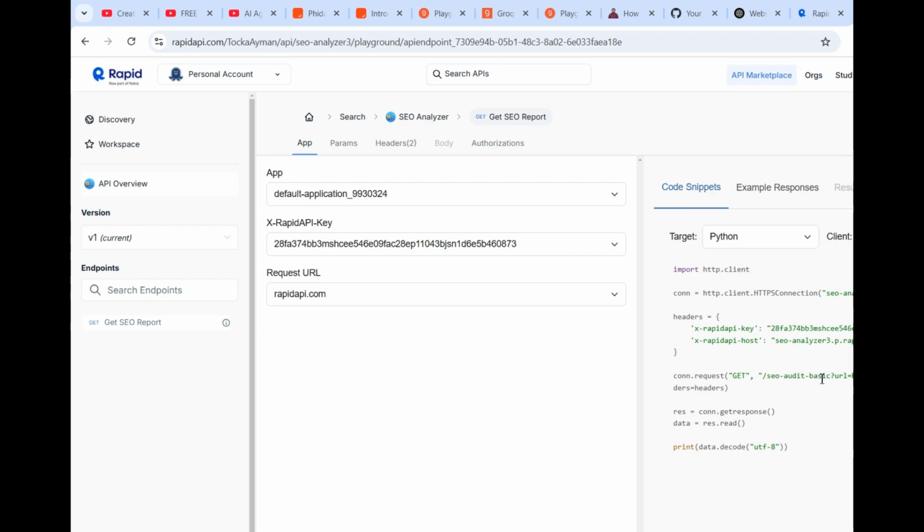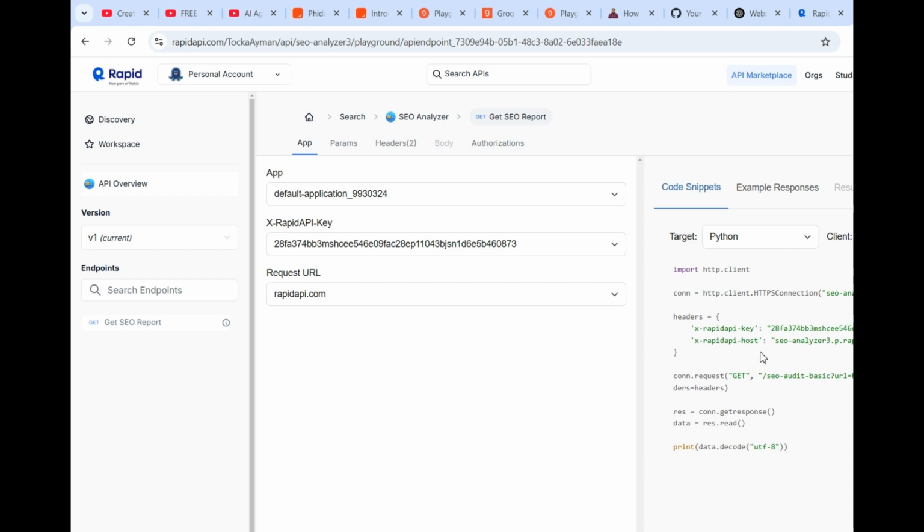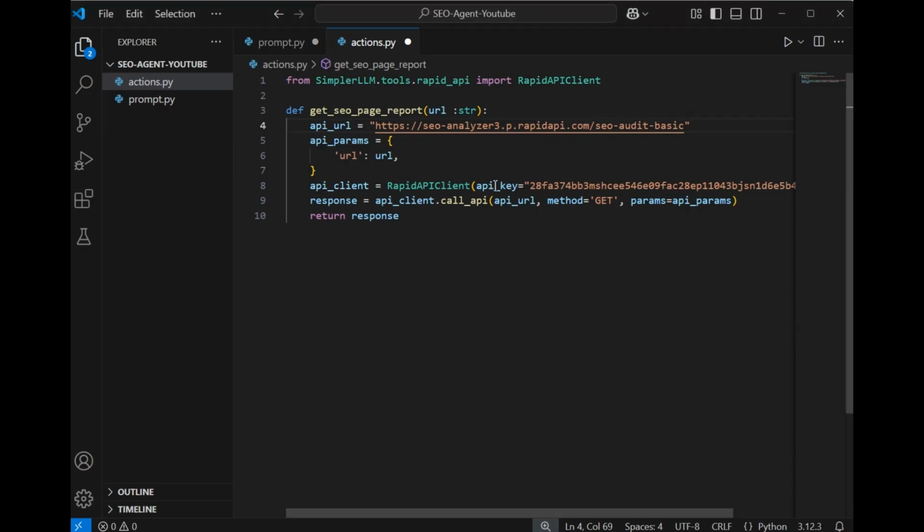Okay, so after slash seo-audit-basic, that is the API that we will be calling. And then after that we will have to specify the Rapid API key. The Rapid API key we will get here, so this is the complete API key. You will have a different API key, so you'll have to just copy and paste the API key here, and in the actions this is what it will be using.